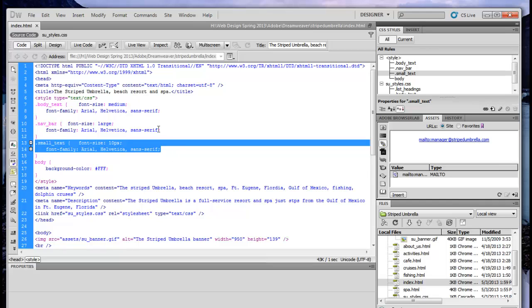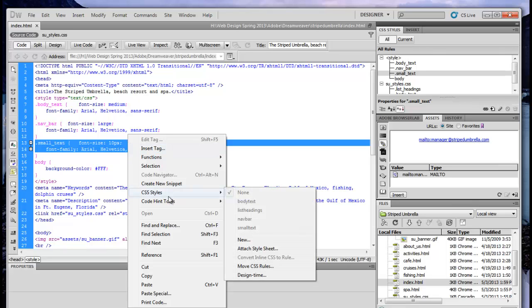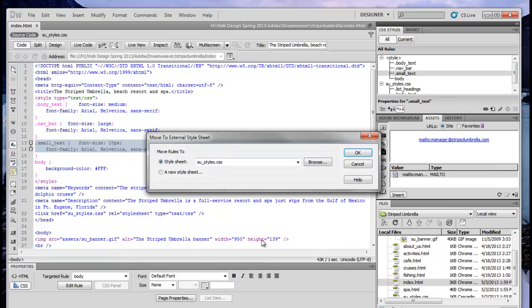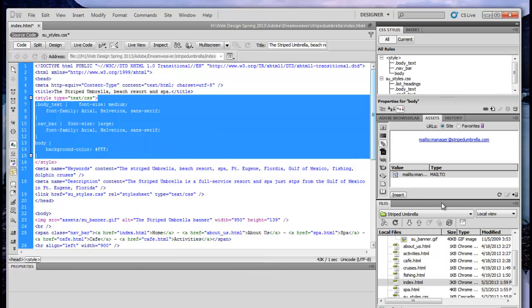So all I need to do is I have it highlighted, and I am going to right click. Then I'm going to go to CSS styles. And then you will notice to the bottom, move CSS rules. And then I can go ahead and click on that. And it's going to say, where do you want to move it to? We're going to want to put it on the SU style CSS, and I can click on OK. That was even easier than copying and pasting, wasn't it? Didn't have to have two documents open.